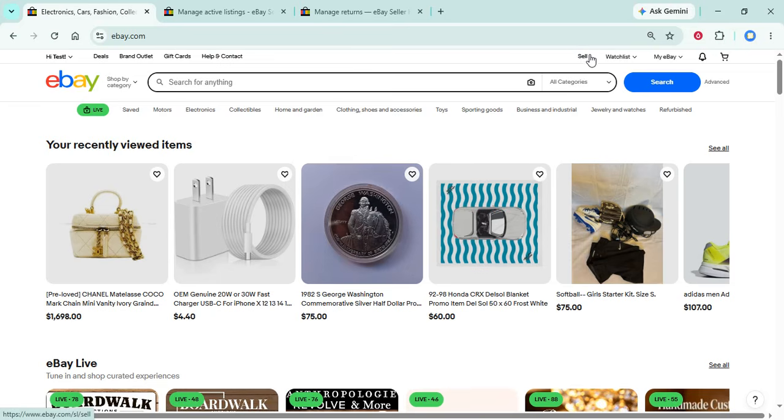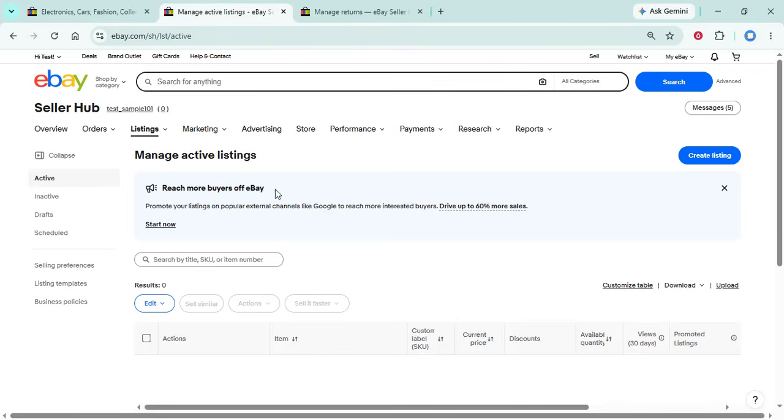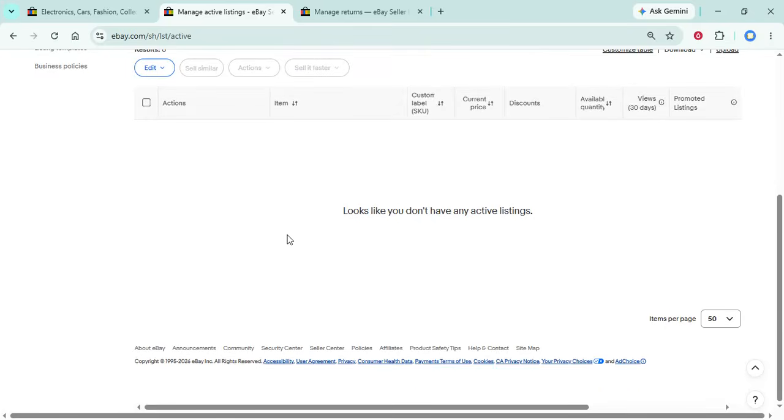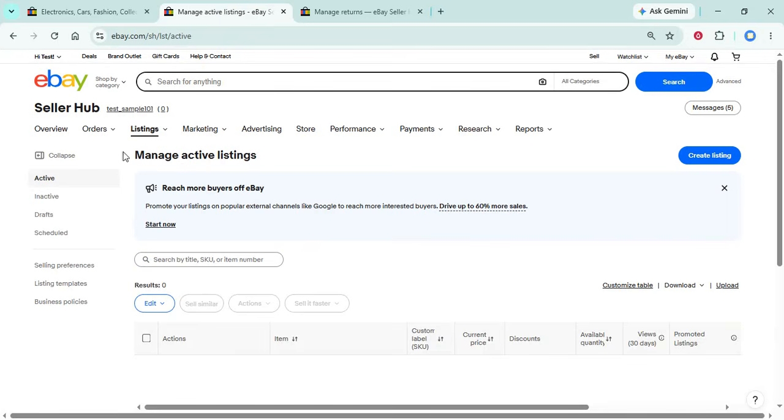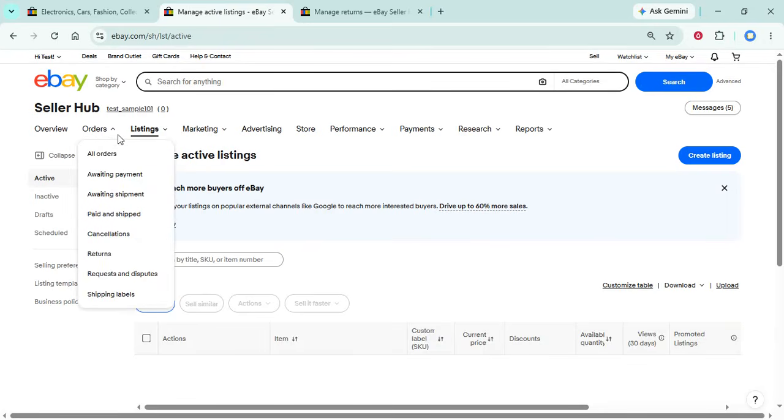At the top right corner of the page, you'll see a link labeled Sell. Go ahead and click on this. By doing so, you'll be directed to your selling dashboard, which provides a comprehensive overview of your sales activities. Here, you can manage your listings, track orders, and importantly, handle any returns. This dashboard is your command center for everything related to selling on eBay.